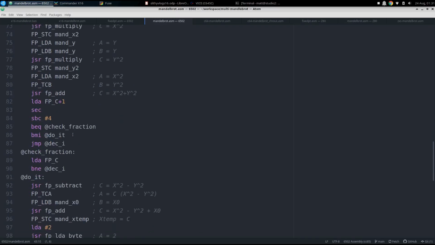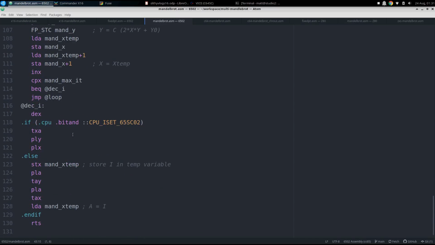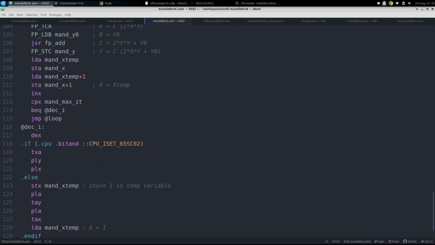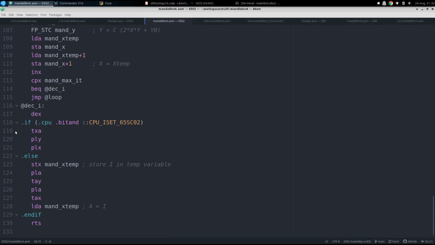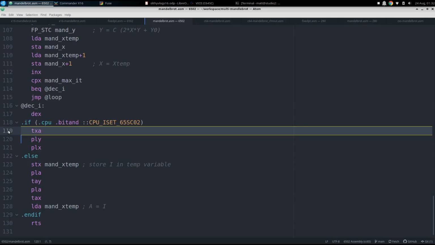We go through the whole Mandelbrot set algorithm, and eventually, of course, we're storing X and Y on the stack so they can come back. And then in A, we are putting the actual iteration count, which will end up in X here at the end of our loop. And if we are the Commander X16, we have the 65C02. So we can just transfer that right to the A register and then pull Y and X right off the stack with PLY and PLX.